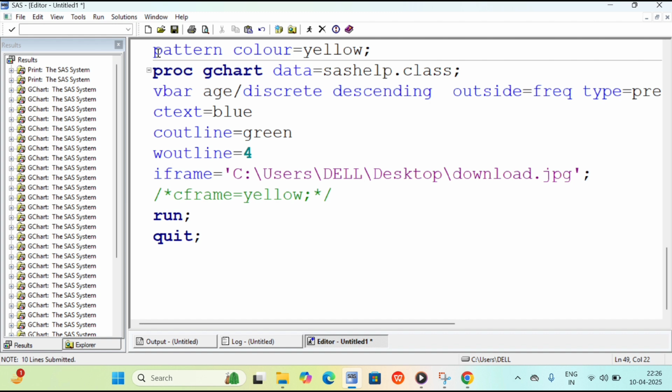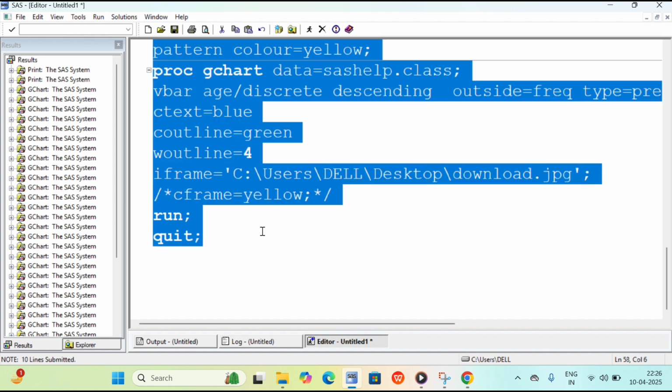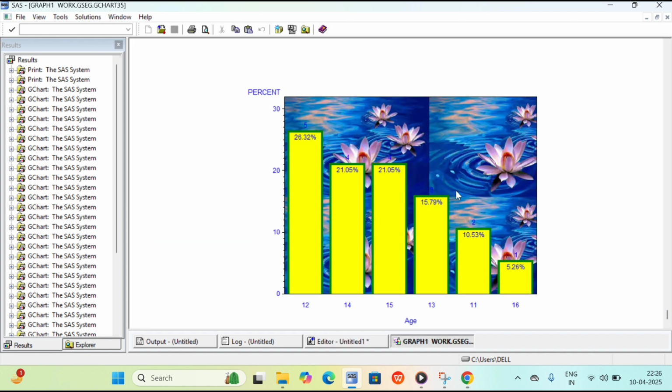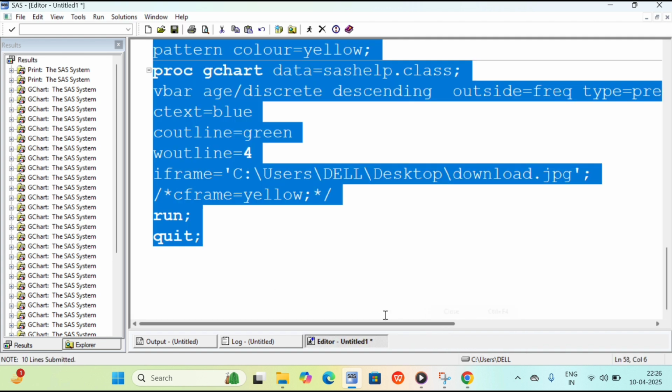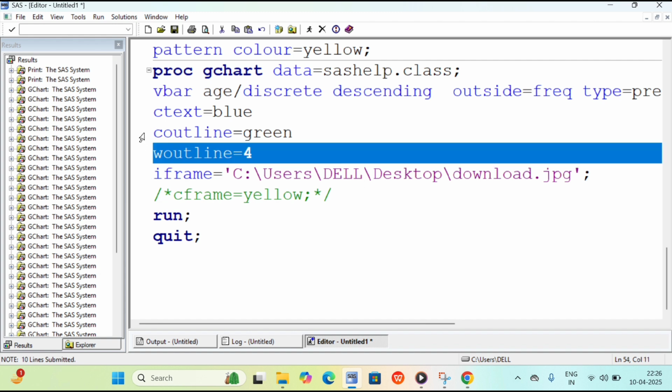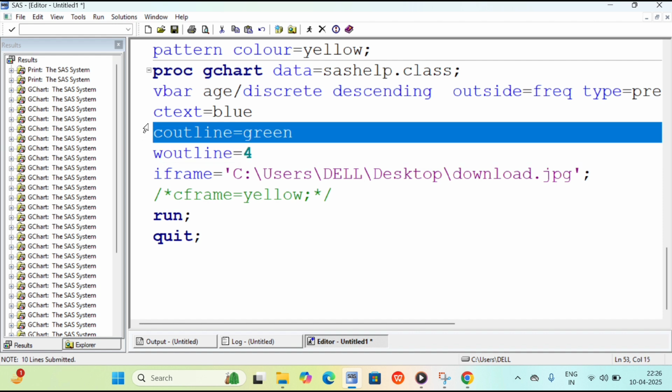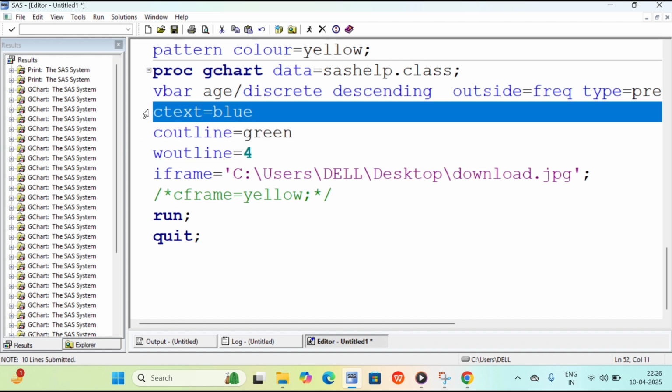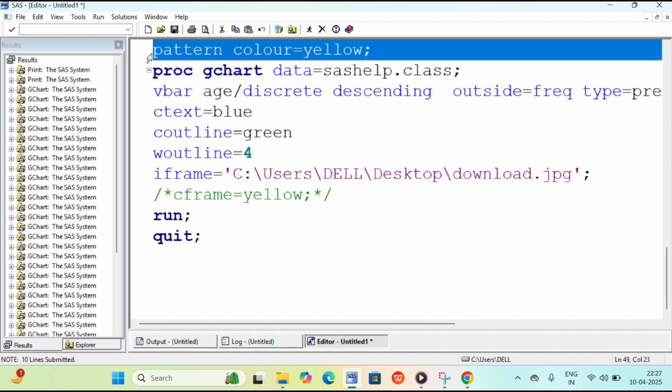I'm changing my pattern color to yellow. Here it is displaying like this. Yes, yellow is looking good. So this is how we can insert an image. We can increase the width size of the bar, color our outline, color the text as well, and change the bar color. By using this pattern, it will only work for gchart.